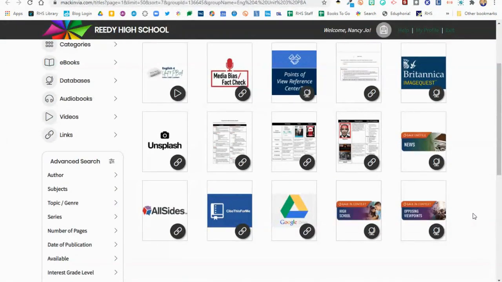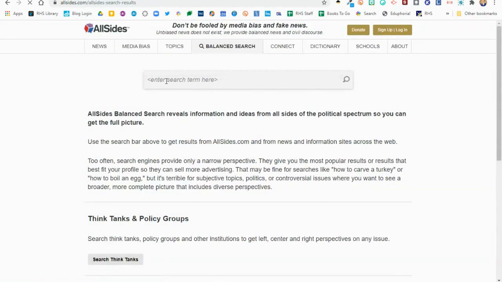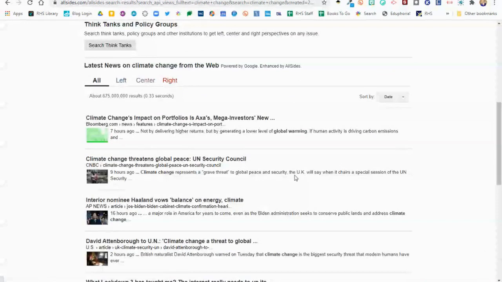Okay, so if you're going to do AllSides, that isn't a website that's outside of our Mac and Via resources that we pay for. So just keep that in mind when you are using articles from here, that hopefully you don't run into any paywalls, but that could be something that happens.